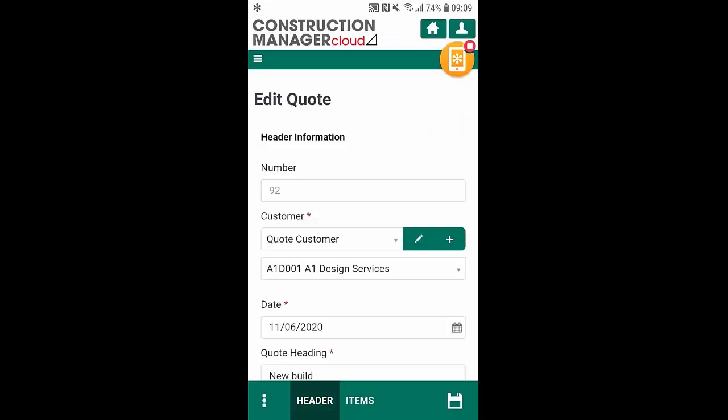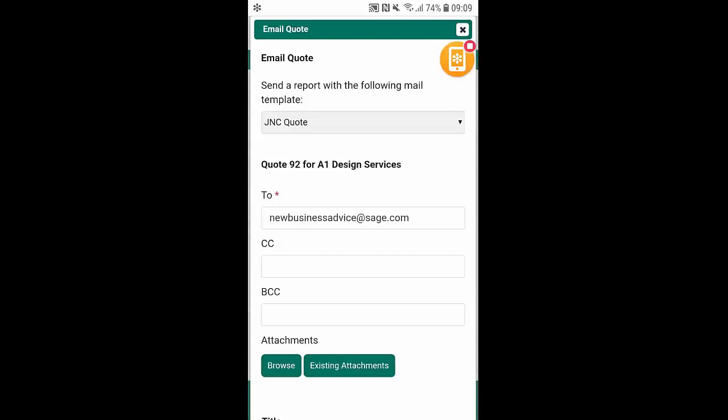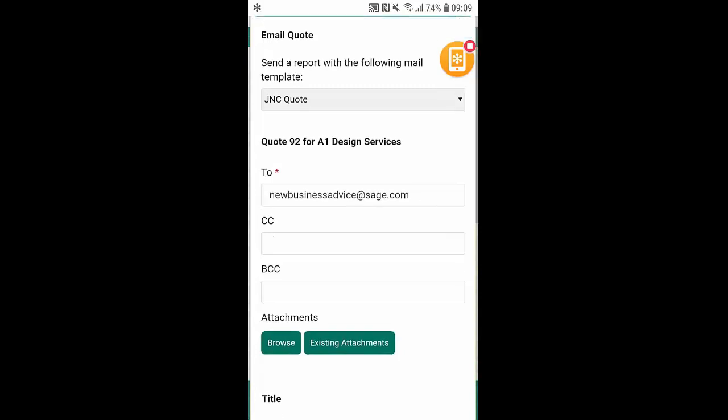To send this quote out straight to the customer, I can select on the three dots on the green bar here, and I can select on the email icon. As you can see, it's automatically got my quote template at the top, as well as the person who I need to send it to.